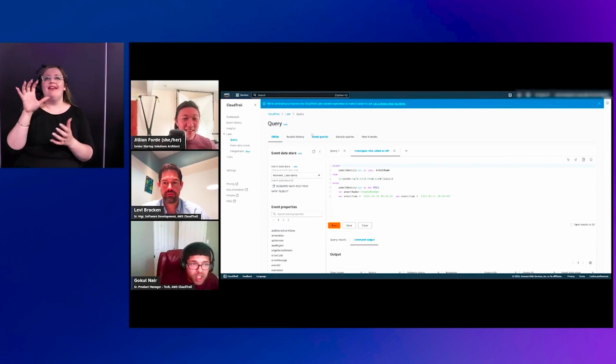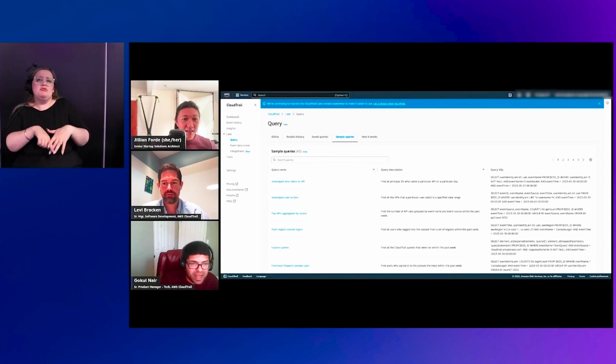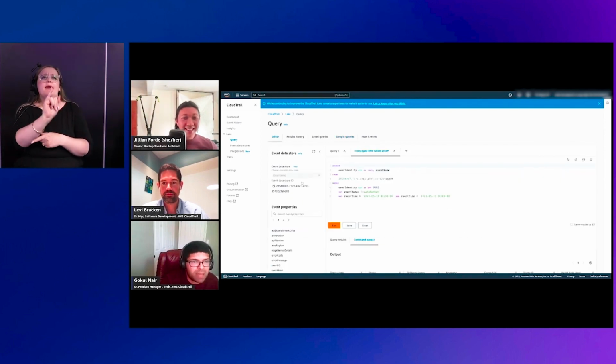In order to make it very easy for you to run queries in Lake, we provide a list of sample queries. Sample queries are a great starting point for you to build your queries. So for example, I want to investigate who called a specific API during a specific time range. You click on the sample query, and the query is displayed in your Lake query editor. You can edit it as you want.